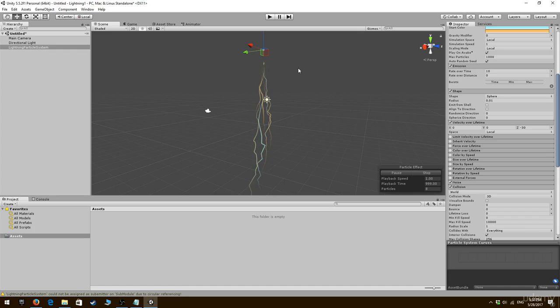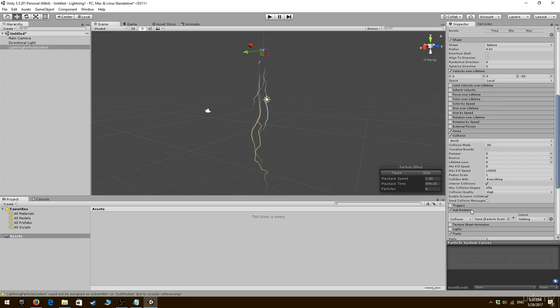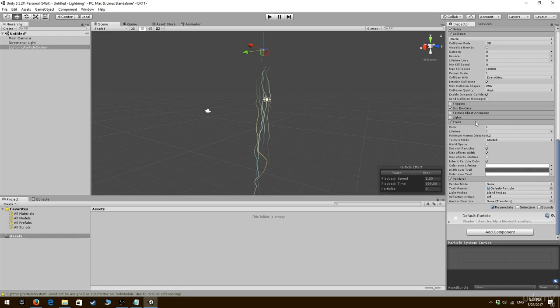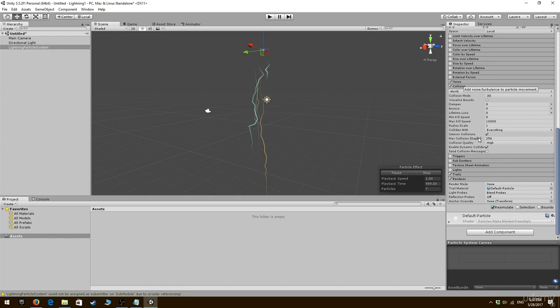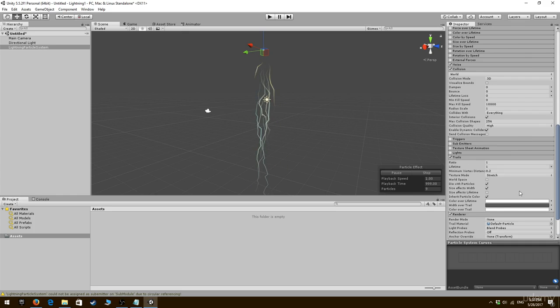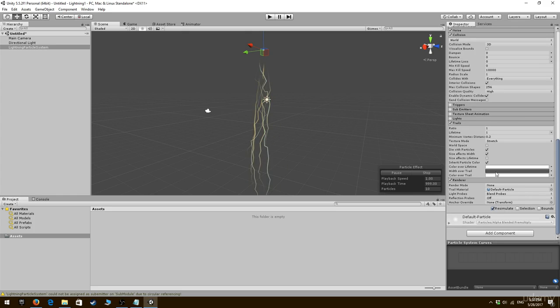So right now what we can do to make it more realistic, I'm gonna turn this off. We're just gonna go to trails, and in trails you have this width over trail function. So I'm gonna click this width over trail function, and I'm not gonna move this axis anywhere because we already have all these types of curves, how it can look right now. So I'm just gonna select this one.